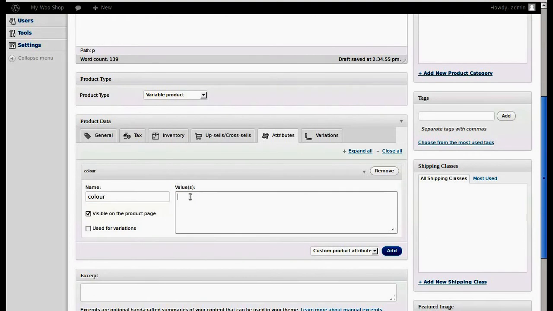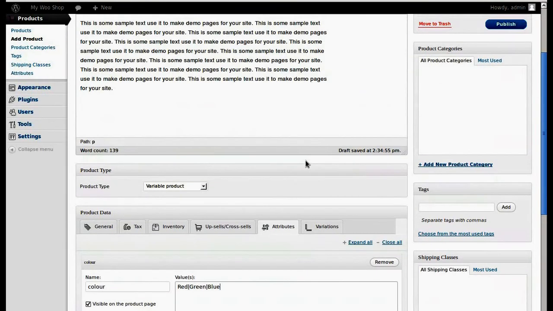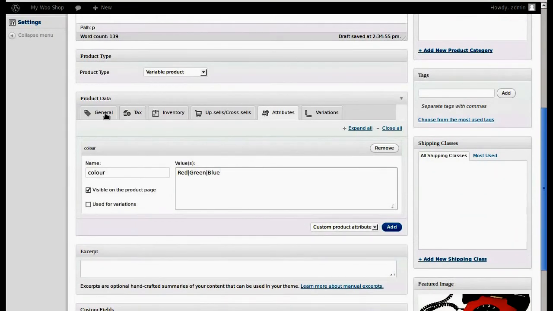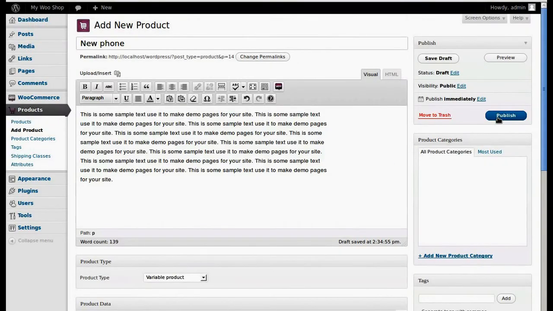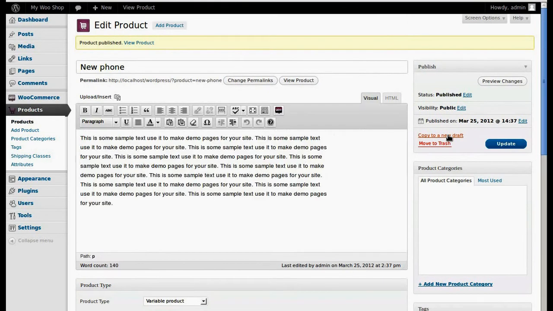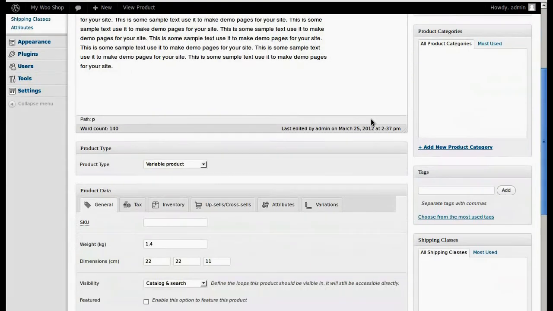And we need to add some colours, so we add red, then a pipe character, green, then a pipe character, and then blue. Alright, so now what we've got to do before we can do anything else is save the page. So we've set the general tab, we've set the attributes tab, then we must save the page or publish the page, or at least save it as a draft before we can move on to the next step.